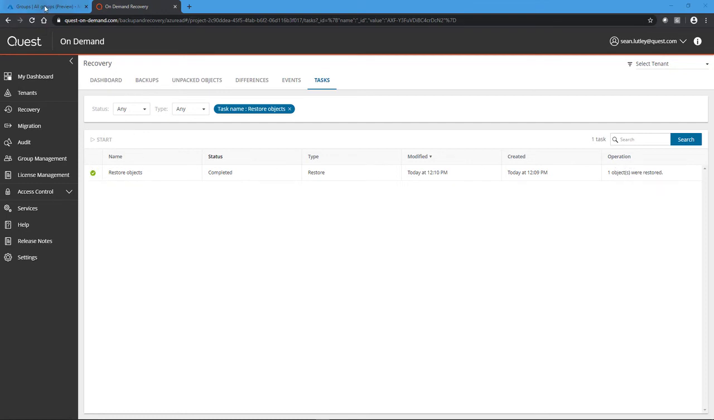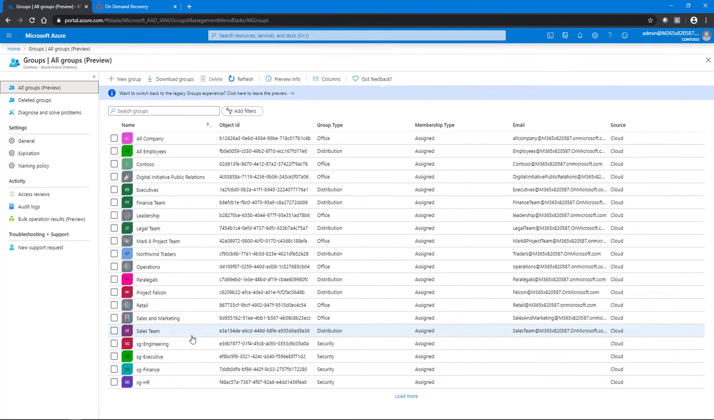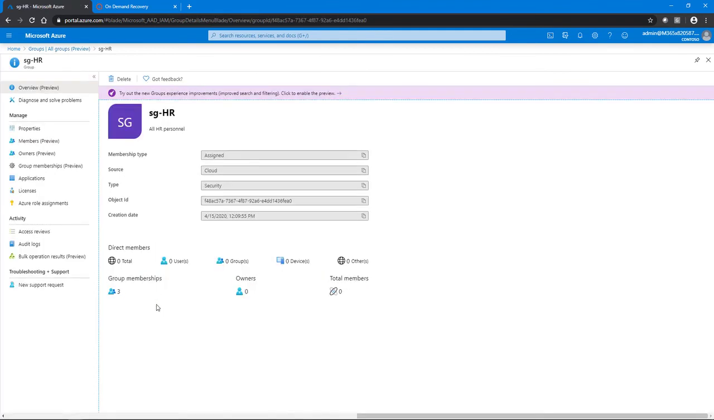Now let's go back to Azure AD, and you can see that the group is still gone, so we're just going to do a quick refresh. And now you can see it's back. Let's click on it, and you can see the group memberships are back also.